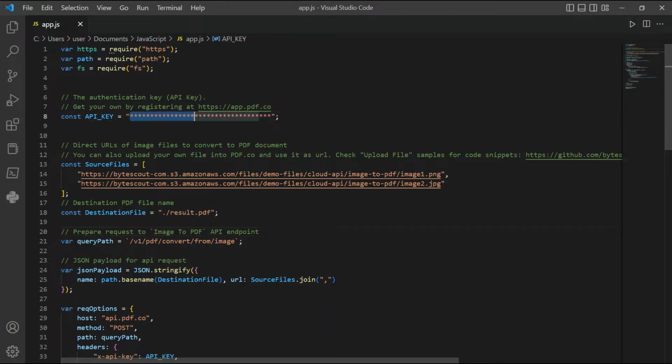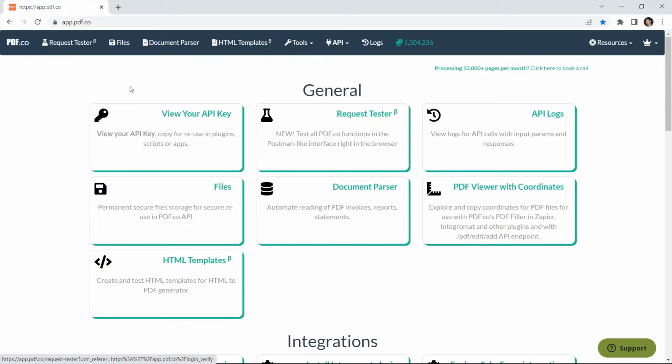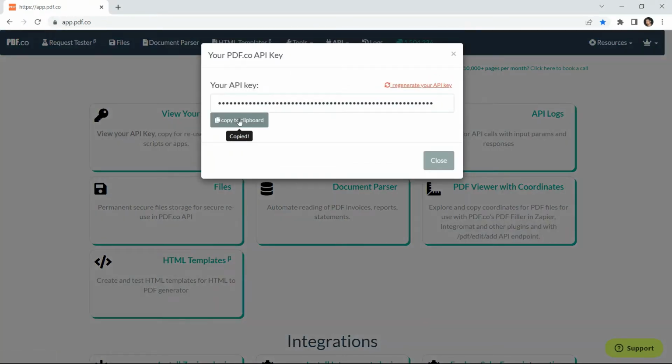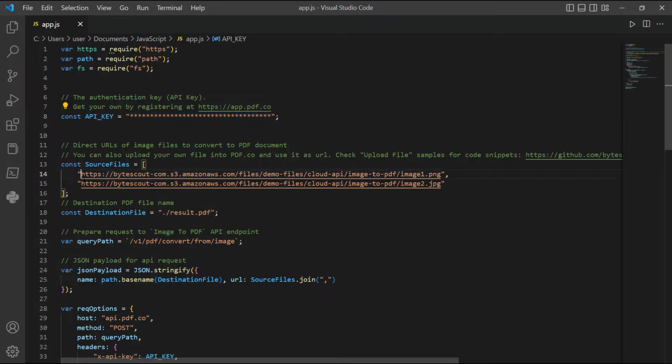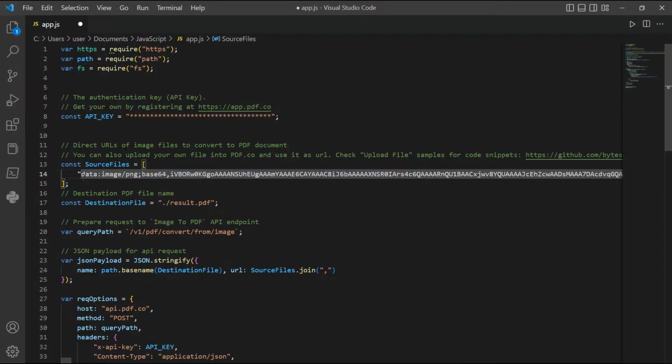In line 8, add your PDF.co API key. You can get the API key in your PDF.co dashboard. In line 15, input your Base64 data URI. And type in your desired output file name for line 17.